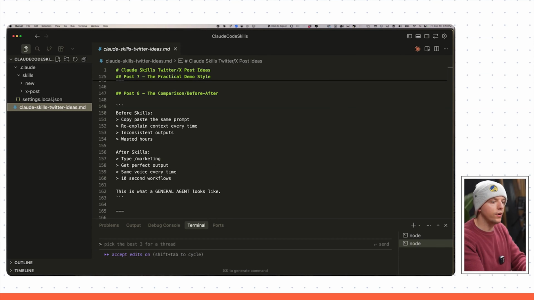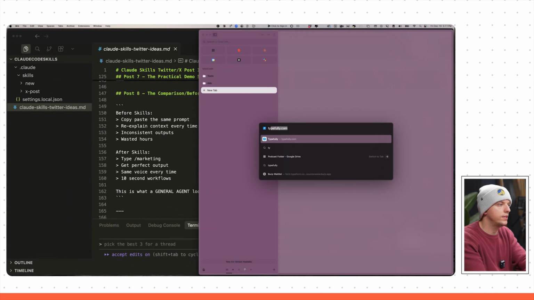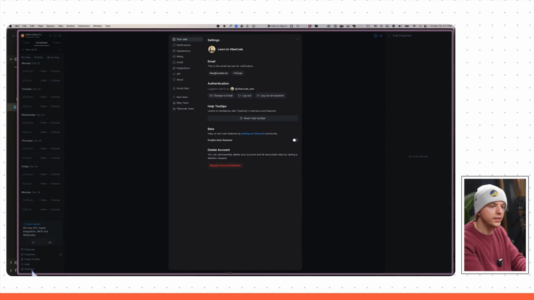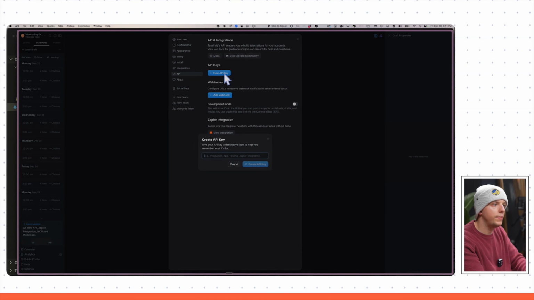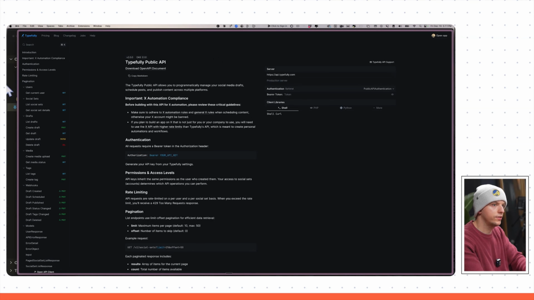So if we were to go to, let's go to Arc. So we're going to go to typefully.com. And in Typefully, we can go to Settings, and we could go to API, and we can hit New API Key. And so this is going to be test key for me, create API key. I'm going to delete this right after this video. And then what I'm going to do is I'm going to click on this docs, and this explains exactly how to use this API key.